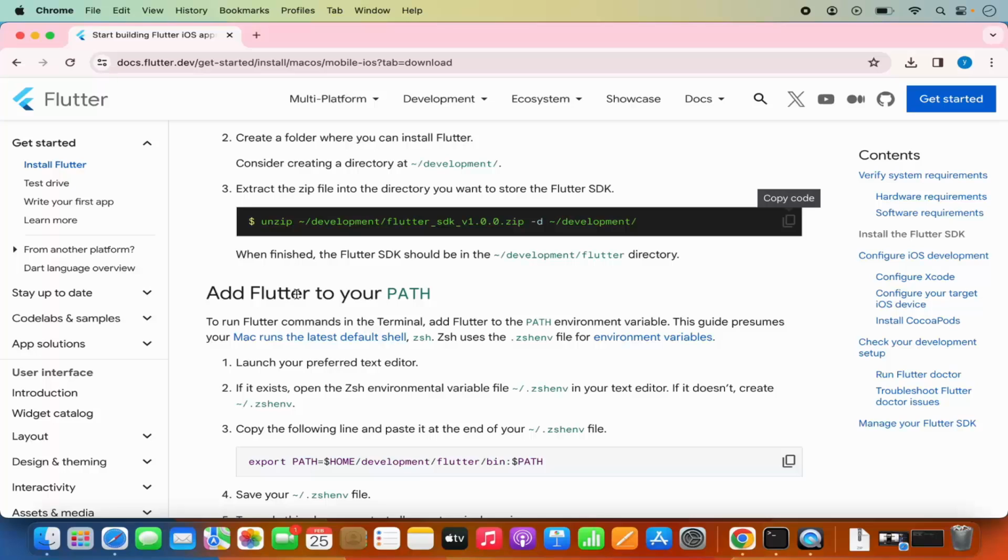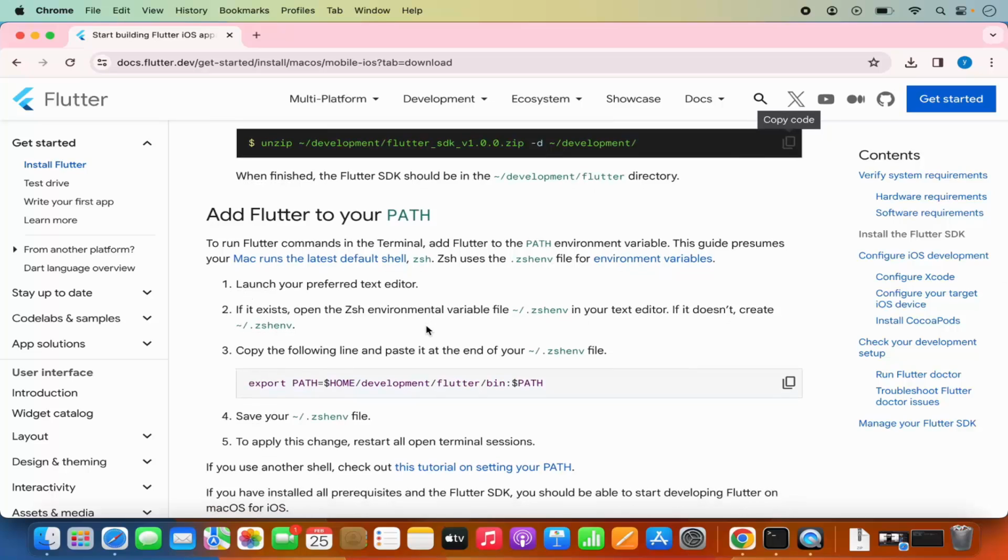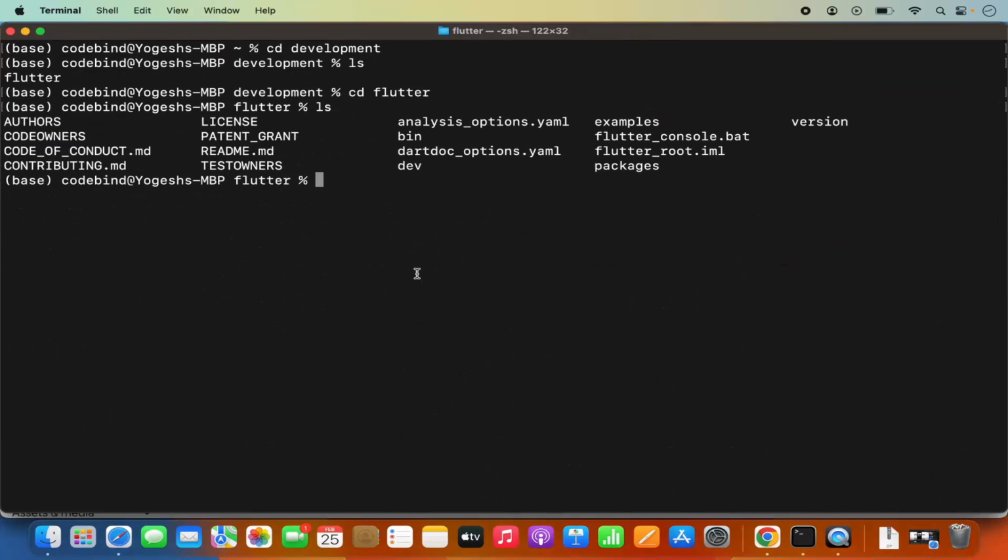In the next step, we need to add the Flutter path to our environment variables. So if you are using newer versions of Mac, it supports zsh on your terminal. So what you need to do is you just need to add this Flutter bin path in your .zshenv file, or you can also do the same in your .zshrc file. So if you already have a .zshrc file, then you can add this path to the .zshrc file also. So in my case, the .zshrc file is already present.